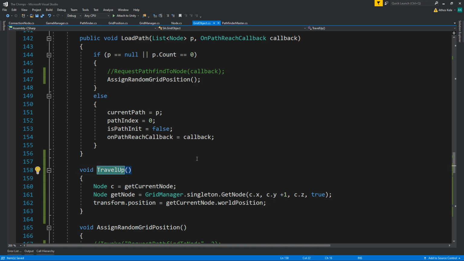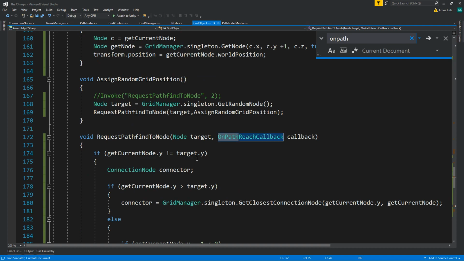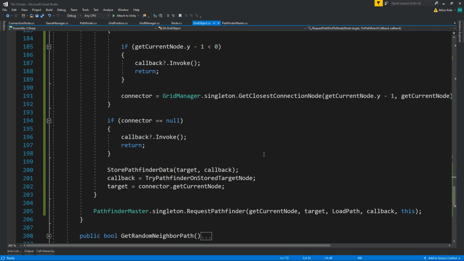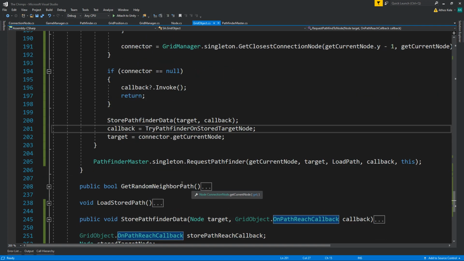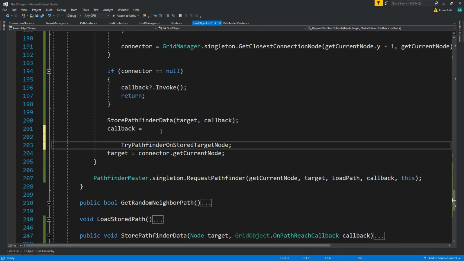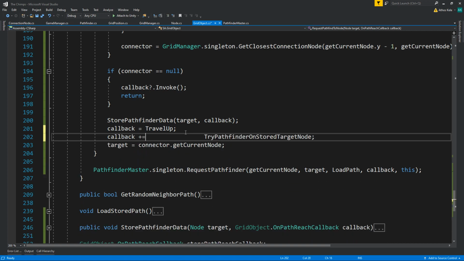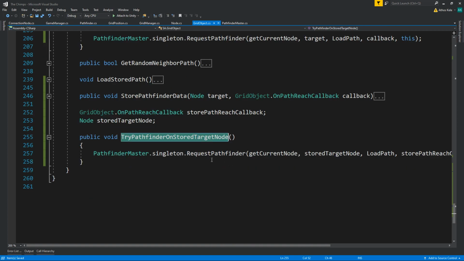On that travel lamp, I'm going to go on my path on the request. Okay, and before I change the callback, I'm going to say the new callback will be first travel up, and then on that delegate add the try Pathfinder on store target node. So that is going to happen.